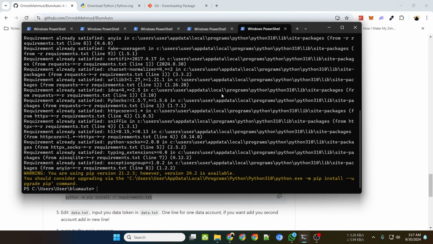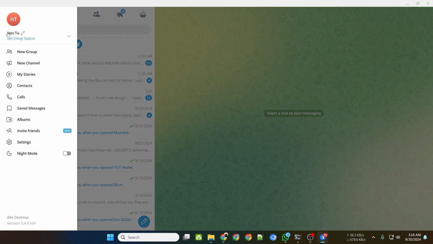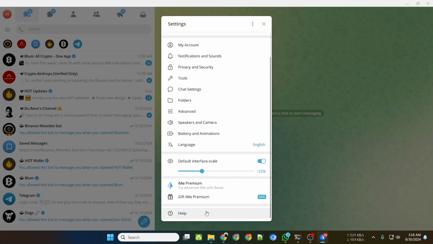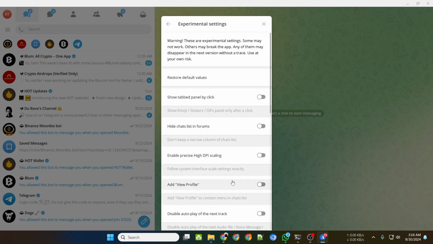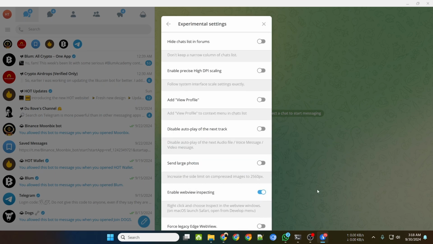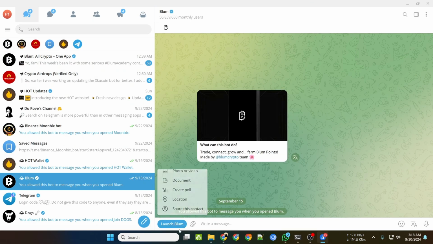Then what we need to do is copy the query ID of the Blumbot. If you are not familiar with how to copy the query ID, let me show you. Open your Blumbot, go to settings, go to advanced, from advanced go to experimental settings, enable web view inspecting, then open your Blumbot.